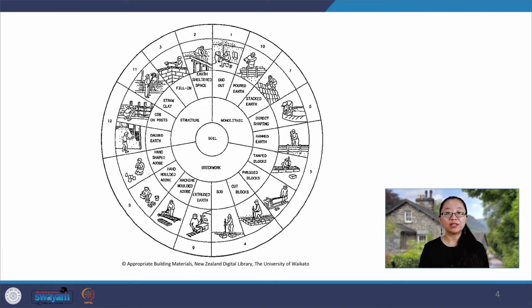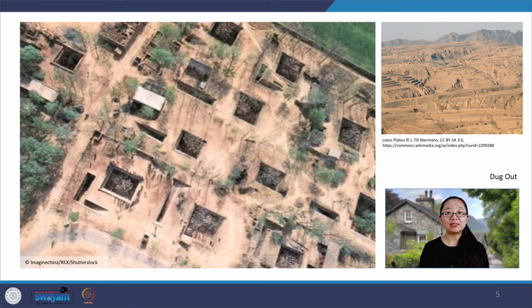Depending on the state of hydration, soils can generally be workable in three different forms: monolithic, structure, and brickwork. Within these three construction classifications, there are 12 different techniques, which are shown here in the graphic wheel. In this lecture, we will discuss 4 out of 12 earth construction techniques: dugout, rammed earth, earth shelter space, and adobe architecture.